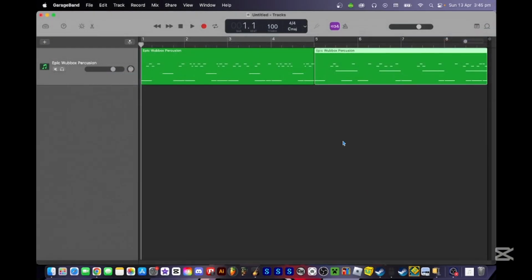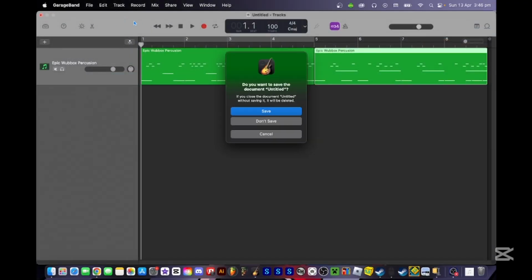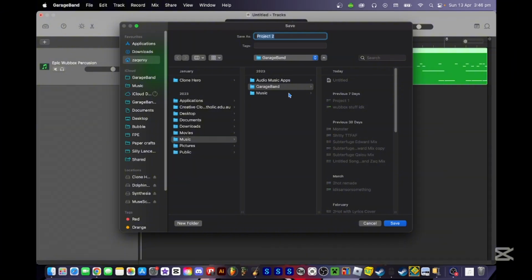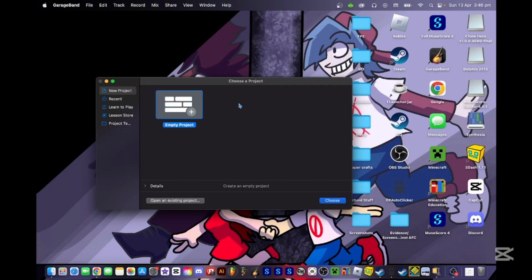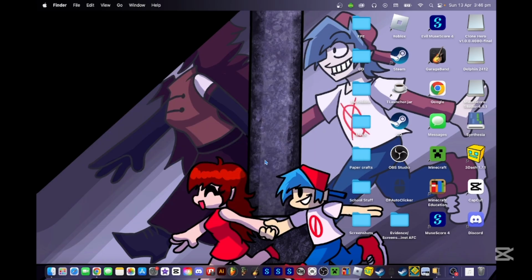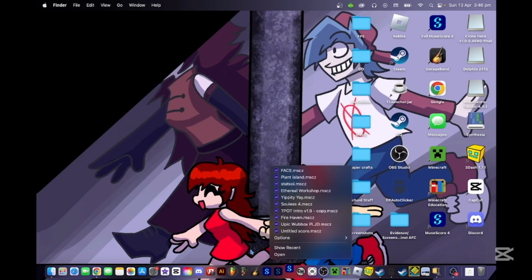All you gotta do is drag in your files, unless you don't want to do it yet. So now you gotta close GarageBand, save, obviously save it to GarageBand. Don't worry, just press enter. Nothing bad happens to it, or you can just not save. It depends on what you want.